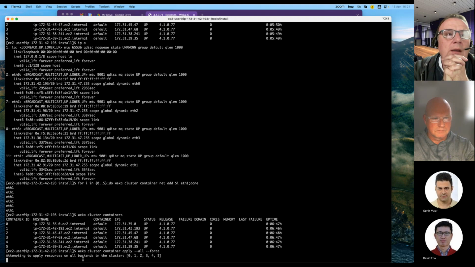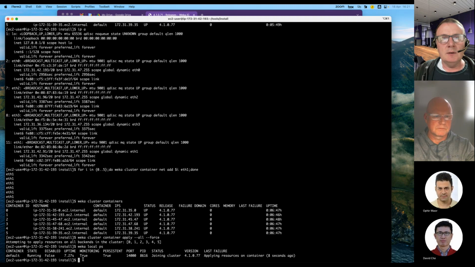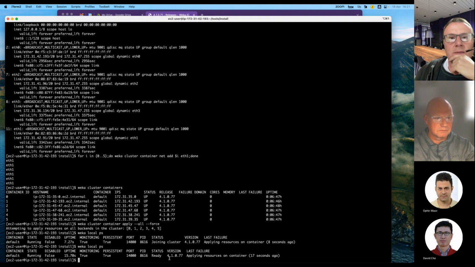I'm just going to tell it to go away and apply those settings I've made to each container. Basically what will happen is the system will restart the containers with those local settings. If you just do a local ps, you can see that it's restarting, so it's rejoining the cluster, and then it comes back to status ready. So that means it's done.